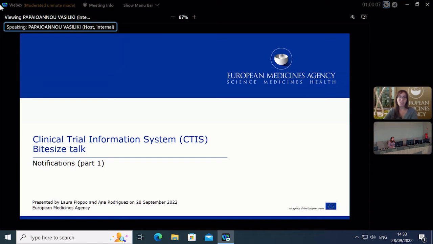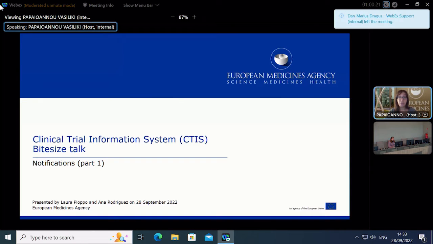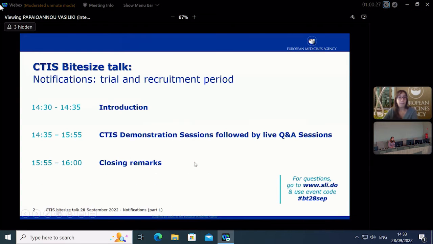This is the seventh session of a series of short talks that cover a specific functionality in the Clinical Trials Information System, or CTIS. Today, CTIS experts will present the functionality of notifications that are related to trial and recruitment period. Throughout the session, there will be parts with live system demos and with questions and answers.